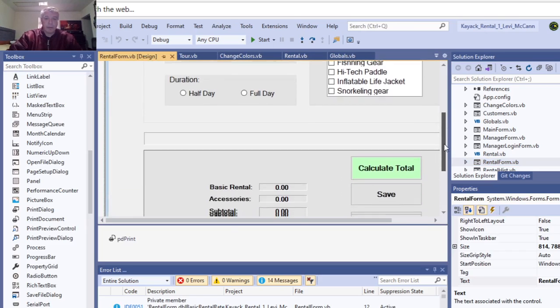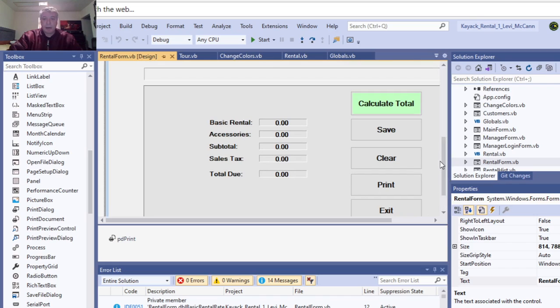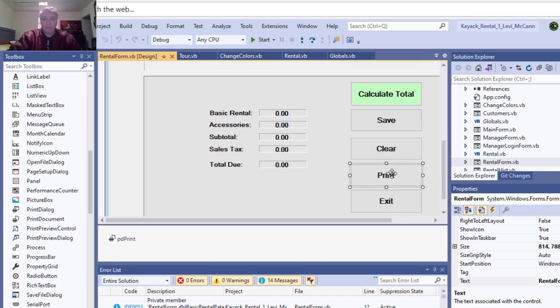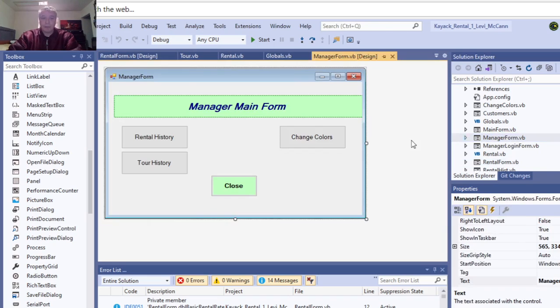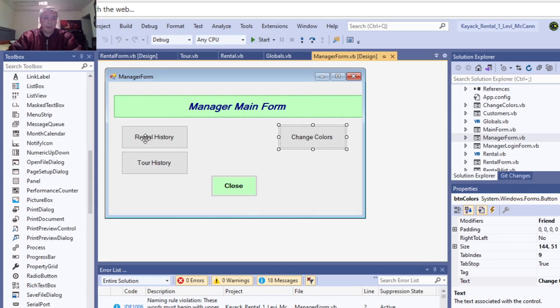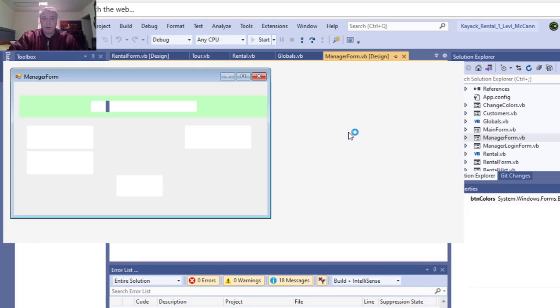So in this, one of the main things we do is we add a new button. I think it's the print button that we added. And I think on the manager form too, we added something. Oh yeah, we added the change colors here, and I think we already have the rental history and the tour history. So let's see how this works really quick, because I forgot I did this, I don't know, 5 or 6 days ago.